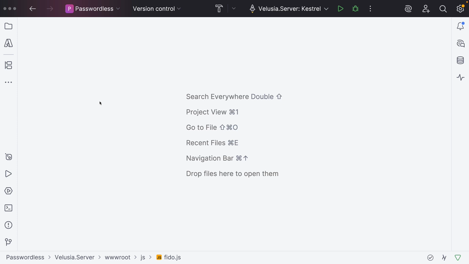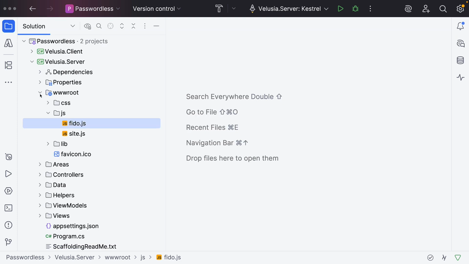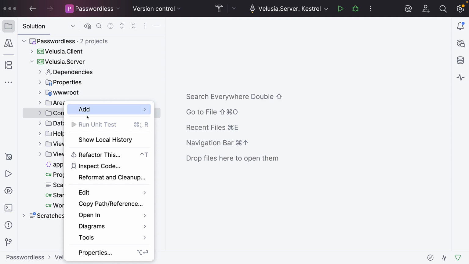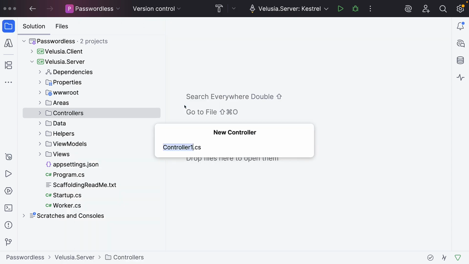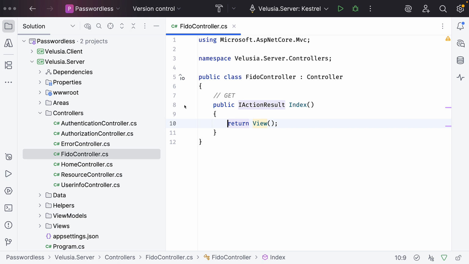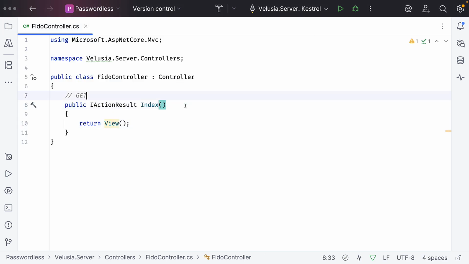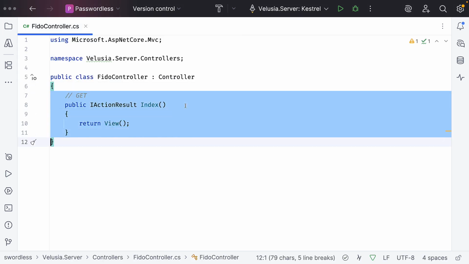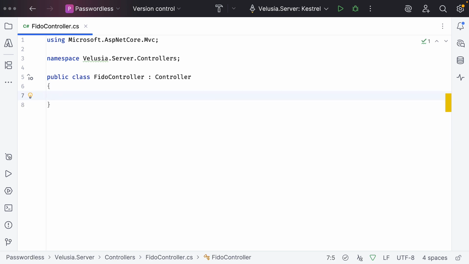With those in place, I now need to add the code that lets our user register. And to do that, in my server, I'm going to add a new controller. And we'll create a controller called FidoController. So in this controller, we don't need the index method. So we can get rid of that. Now, I've said that when we use FIDO, we have to do two things. We have to register our user and our device, and then we have to authenticate using that device. The first part of registration is to get the user's name and the device name.